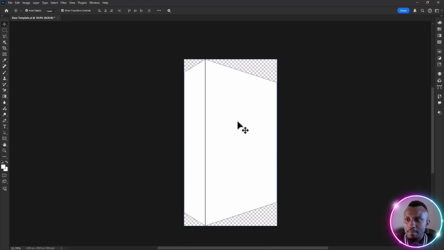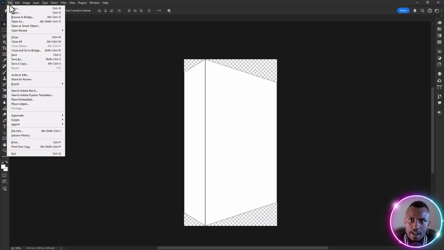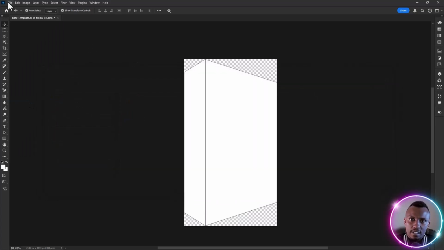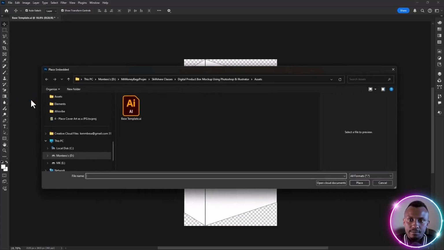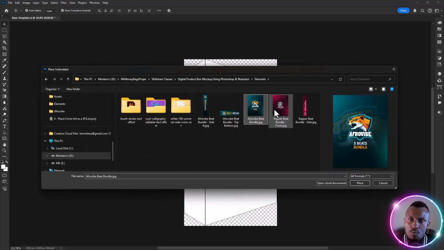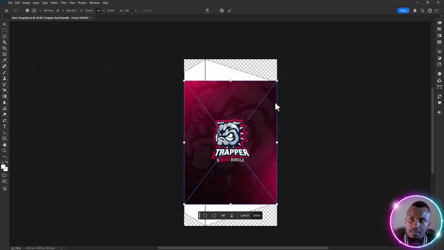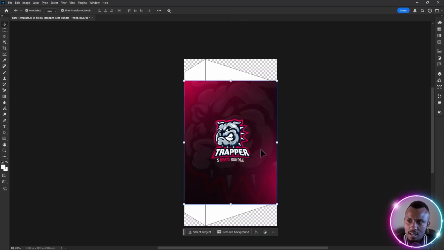So now that we have the base template and it's going to be our guide, it's time to place those faces. And we'll start with this side, which is the front side. So I'll go to File, Place. In fact, let me say Place Embedded. We will use these as an example. So I'll double click this artwork and now it's imported. I can go ahead and click this tick or hit enter to place it.